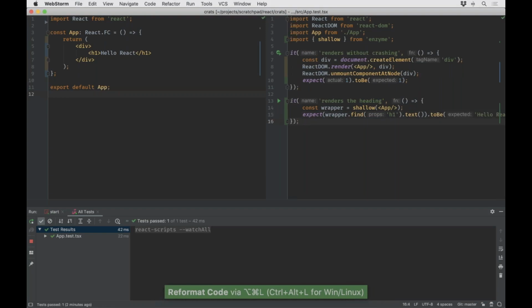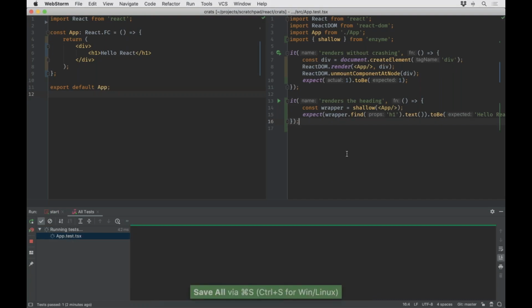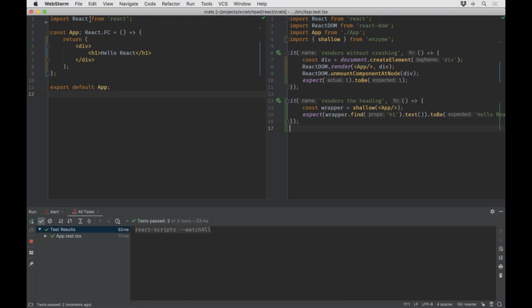When I save this, the tests are going to run. The thing is down here watching. What's going to happen when I save this? Tests are going to run, and that test is going to pass because I have hello React in it. I should have written that test before I did the implementation. Let's give an example of what I was talking about with TDD.